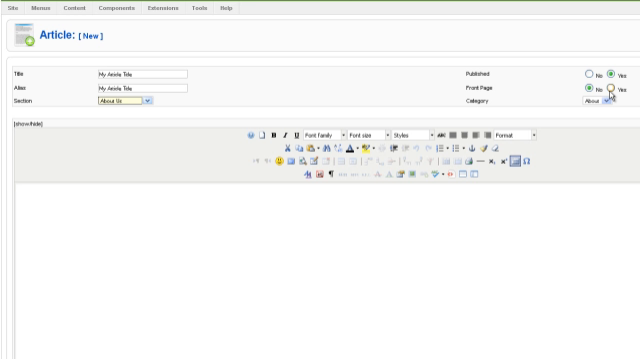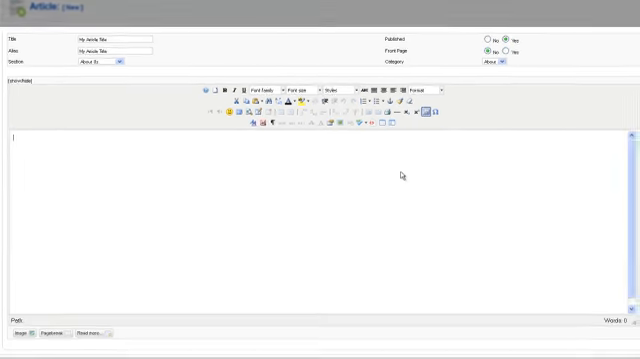I'm just going to select About Us, and then you select the category, which is already selected because there's only one category in the About Us section. You then select above there whether or not it's published. We're going to leave it as yes, and then at this point below we've got the description for our article.